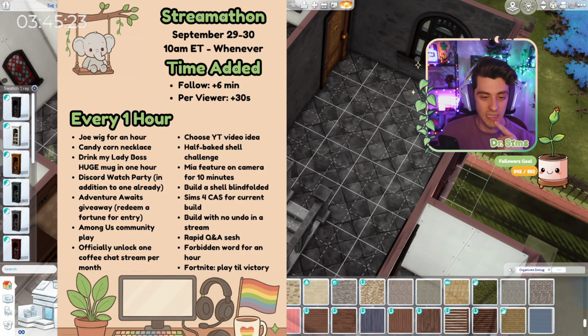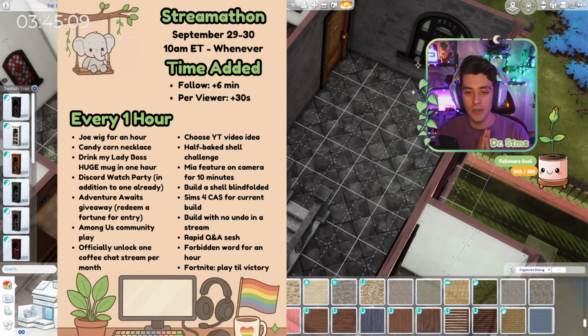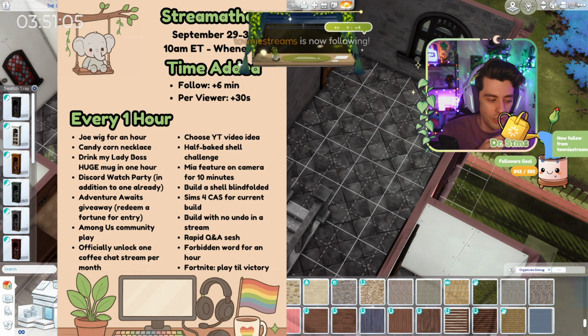Right here, you can see all of the redemptions. So essentially what we do is we come to a consortium in the chat. You have to agree on what we want, and I can use polls if I need to. But we have the Joe wig for an hour, candy corn necklace. Honestly, I could probably leave the Joe wig on for longer than that.